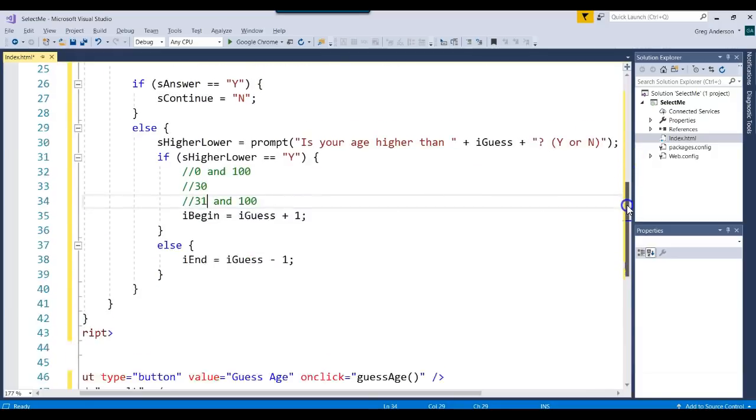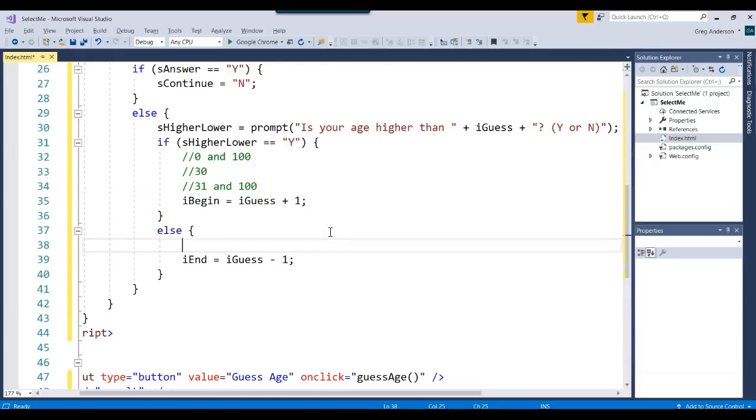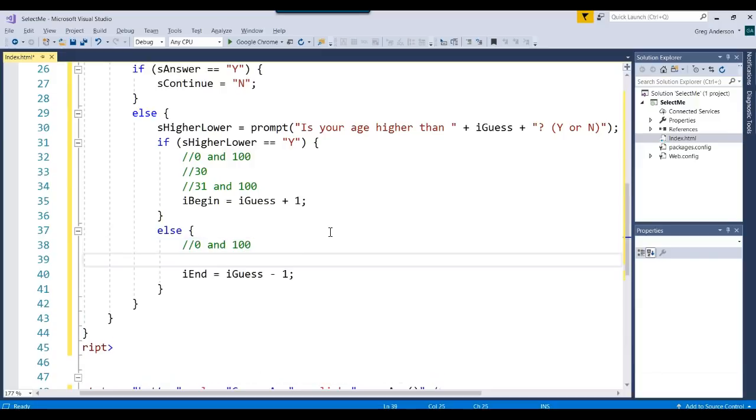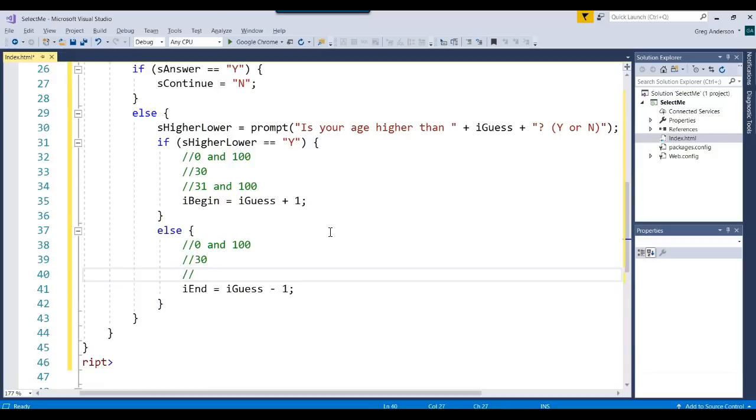And then if you look at the other code down below, this says, is your age higher than? No, it's not. So we guessed too high. So once again, we started at 0 and 100 the first time. We guessed 30, and they said, no, the number's lower. So we still want to start at 0, but we want to go 0 to 30 minus 1, because we know 30 wasn't the number.